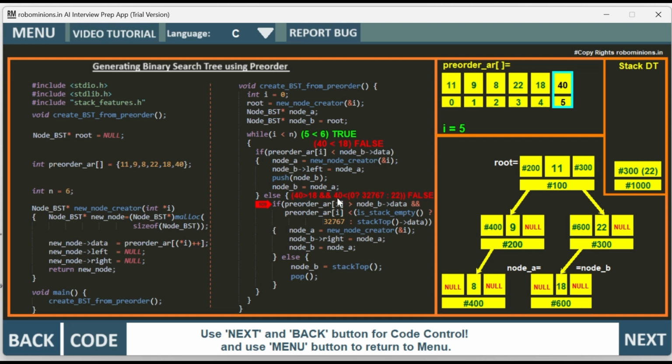Is 22 greater than 40? No, it is not. It is false. That is the reason this condition becomes false. True and false is false. It goes to the else part. You see, it has gone to the else part. Node B is equal to stack top.